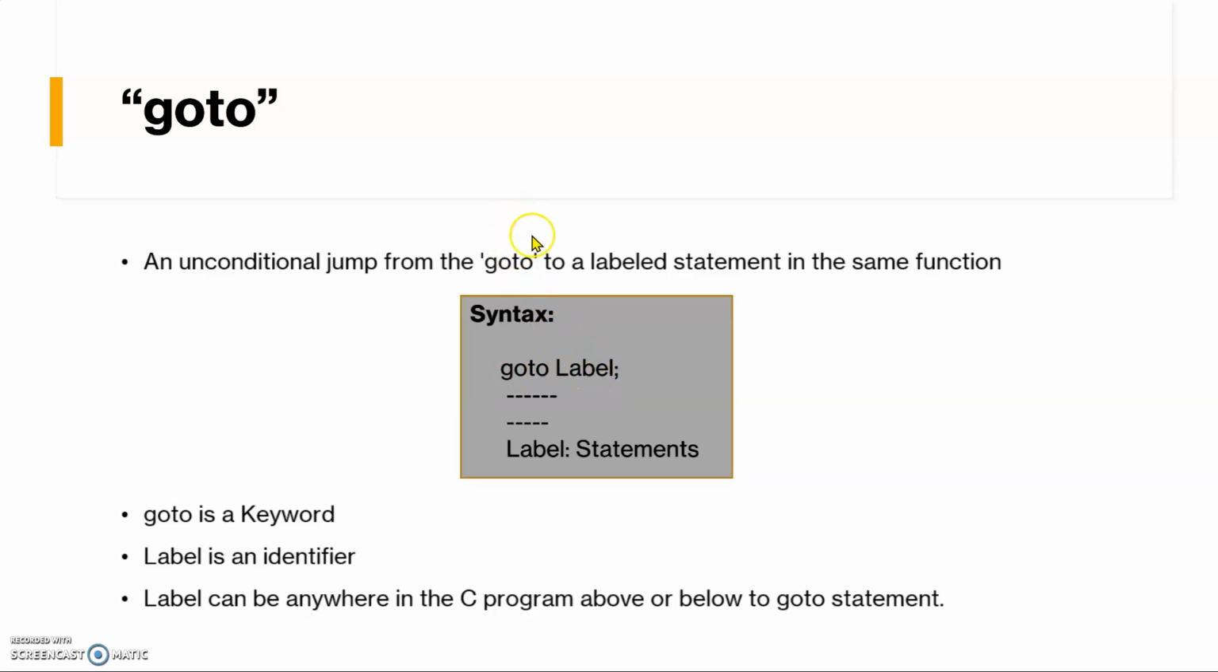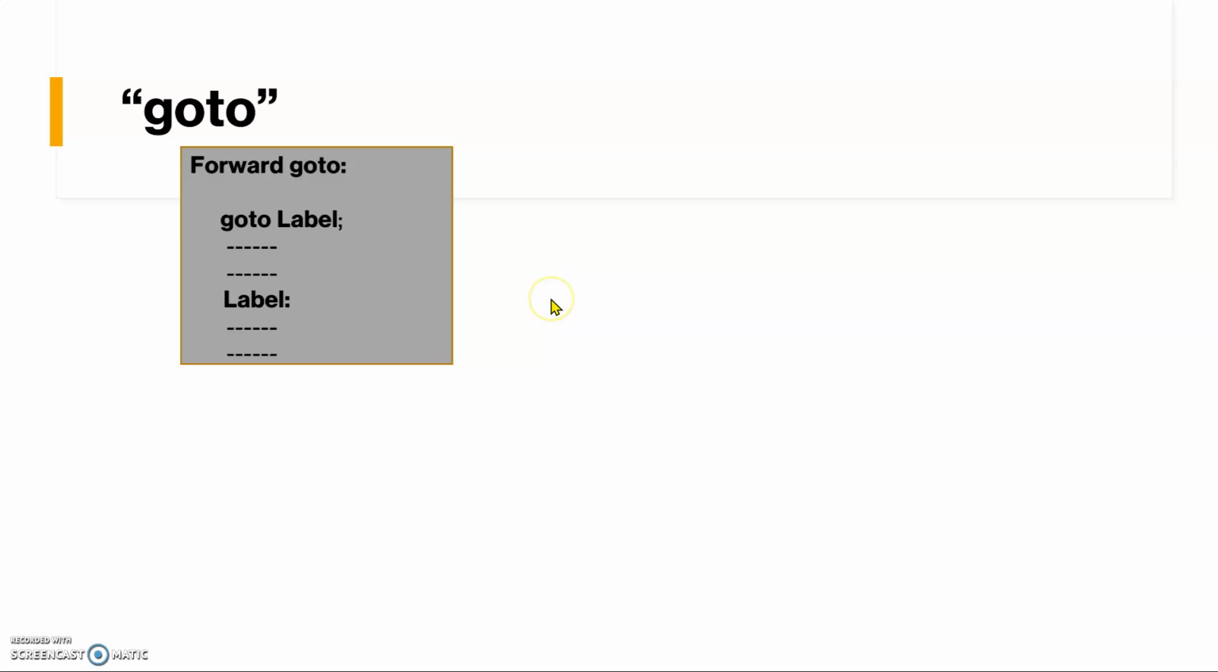That label of statements can be above this one or below this one. So we'll see that. First one is forward goto, where the label is next to our goto. If you observe here, I'll show you one example. Here if you have goto, from here the control will go to the statements which are labeled, and the execution will continue like this.